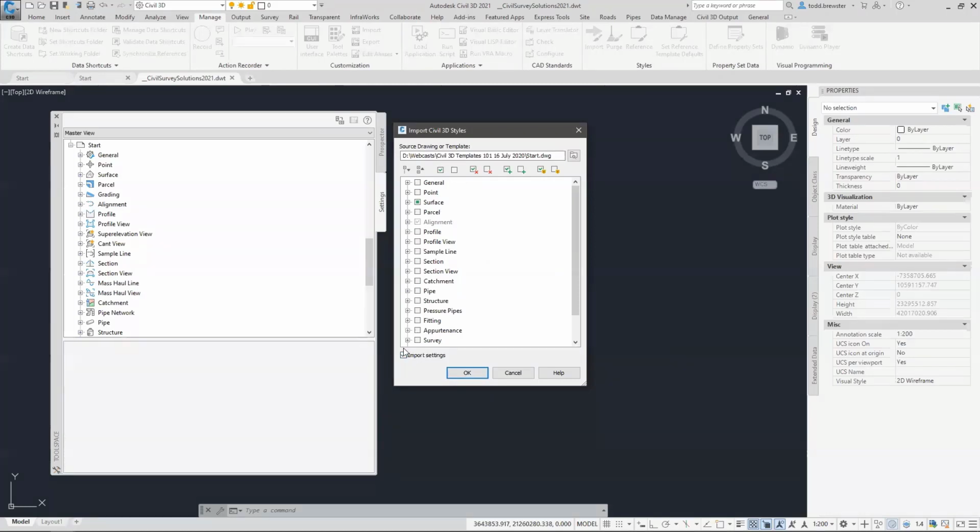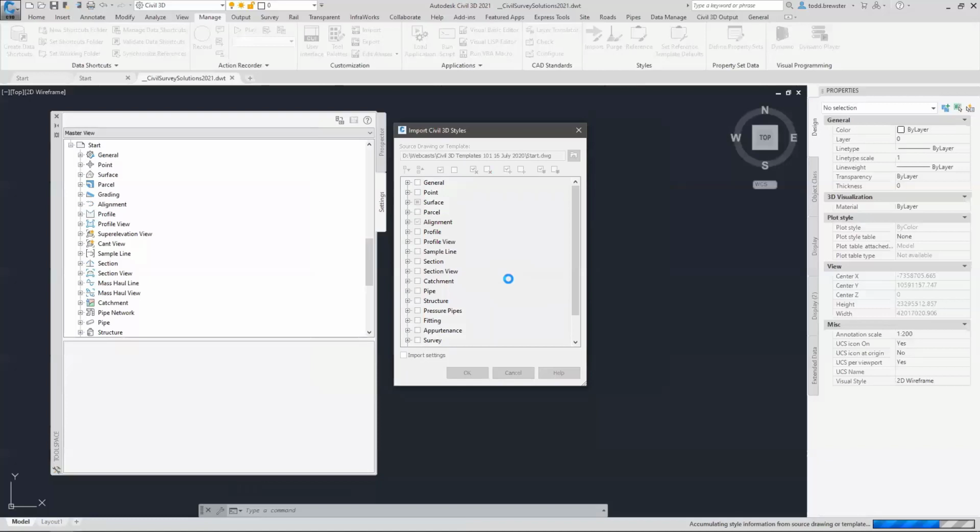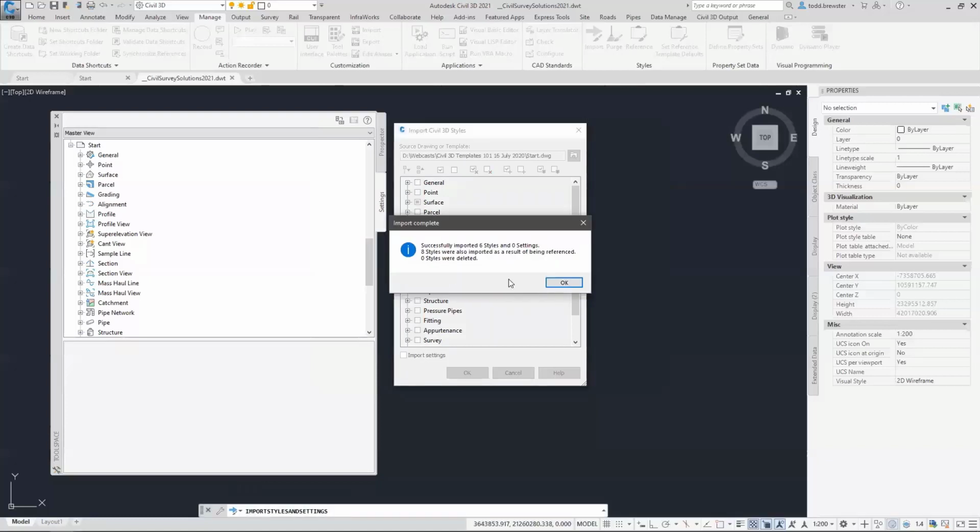One thing that you will or will not want, depending on what you're changing: if you wanted to take any settings changes that you've made, you click on Import Settings as well, and it will take your current settings across to the drawing you're importing into. I don't actually want to do that, so I'm going to turn it off. I just want to bring the styles across. So it will say, I'm about to import, do you want to go? Yep. You click OK, and it will say, I found 6 styles, I successfully imported those.